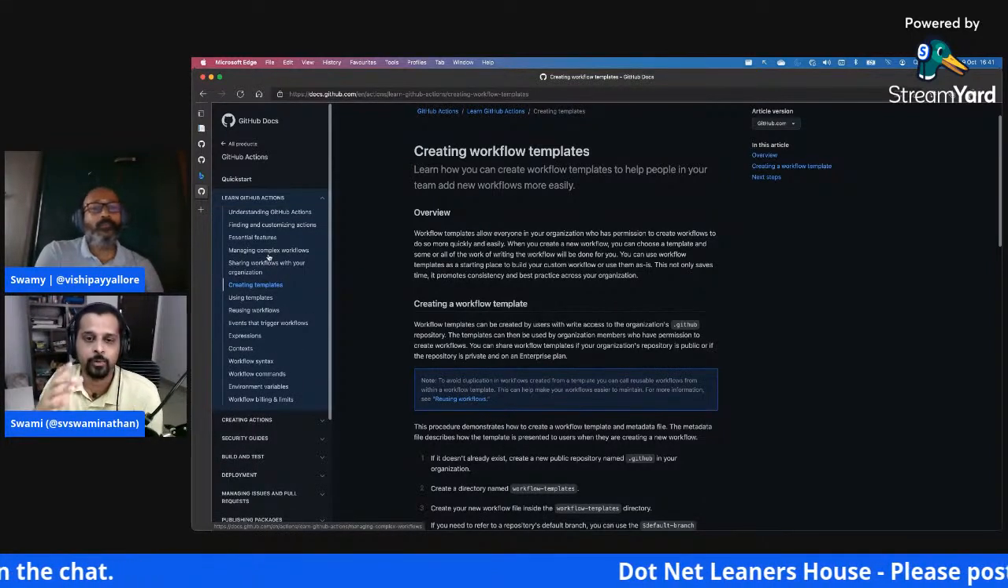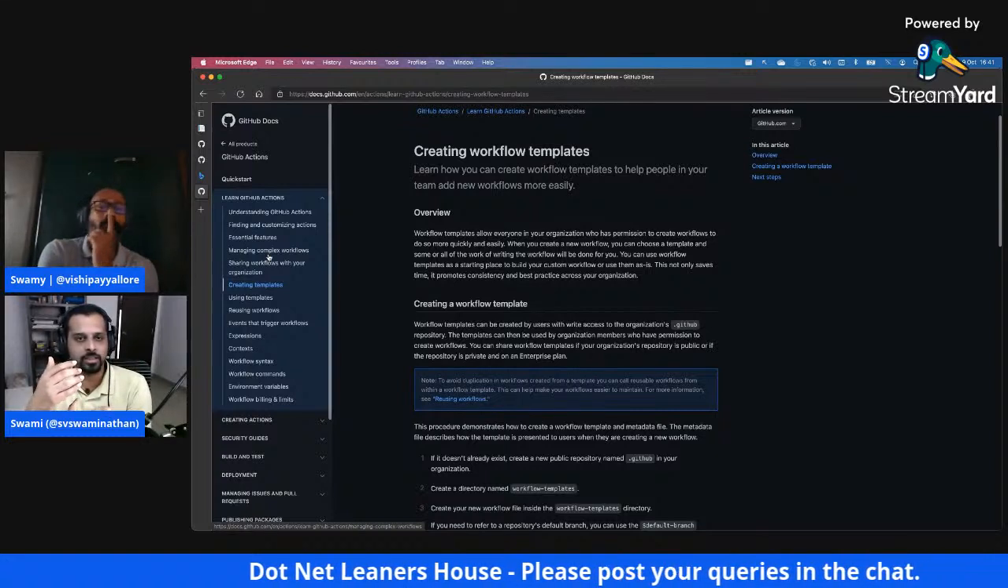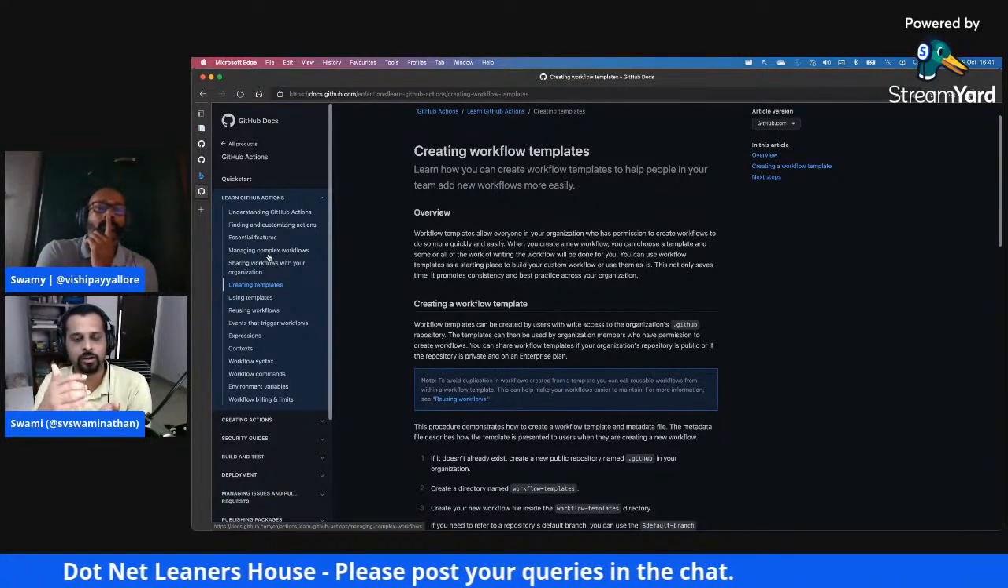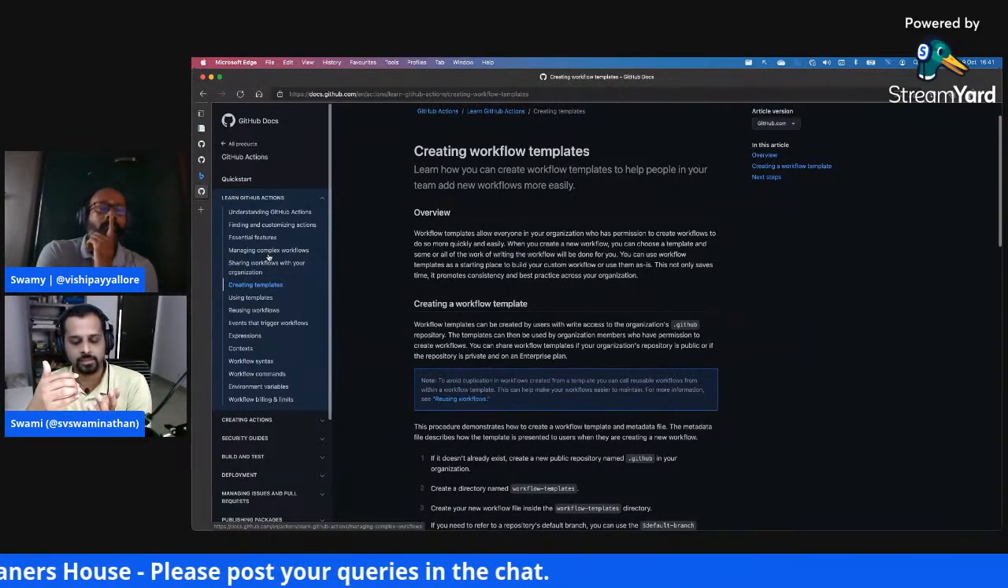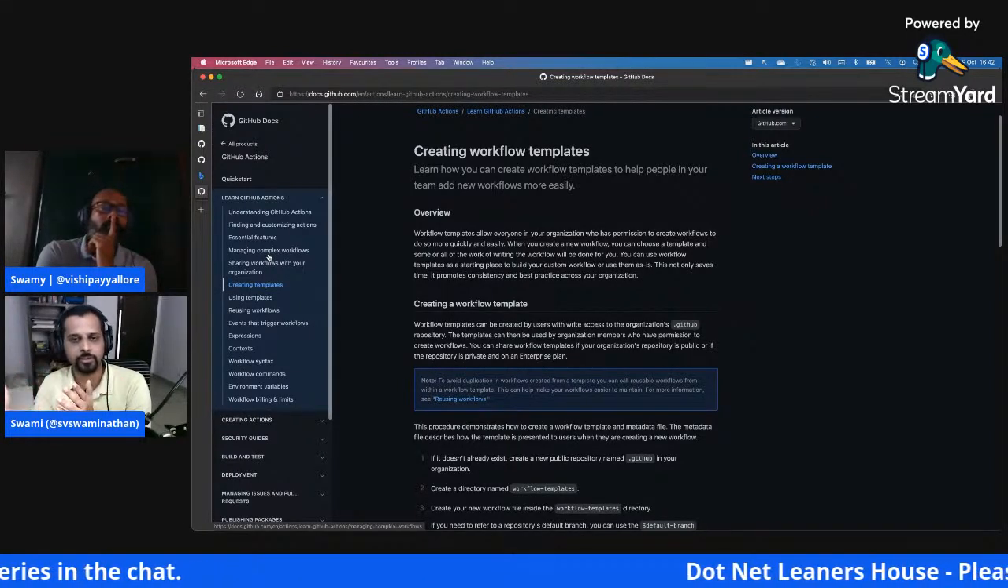That means, let's say you're working on microservices architecture, right? What you typically do, you would run all these build, unit test, code coverage, static analysis, code analysis, and then static security analysis, everything, right? All these steps need to be run for each and every microservice you create, right?